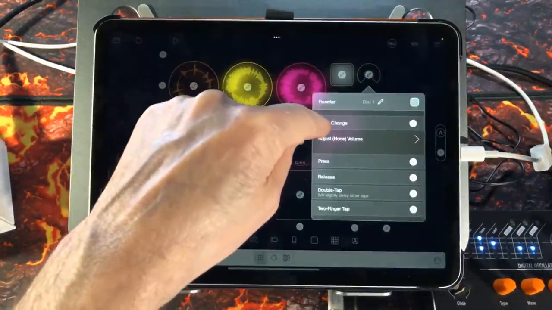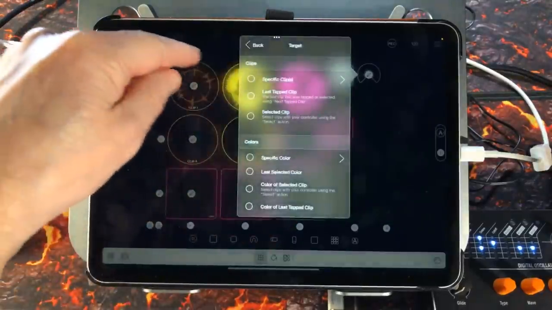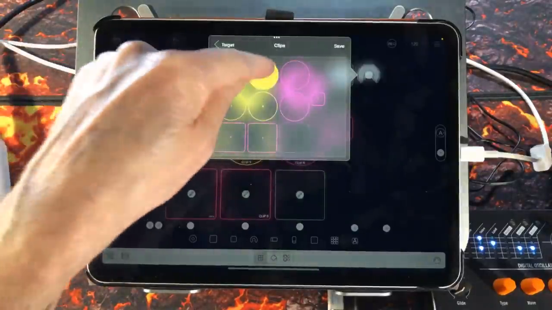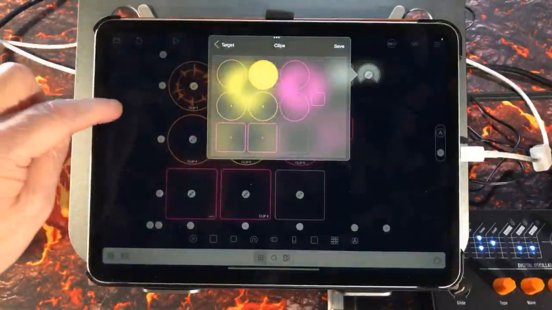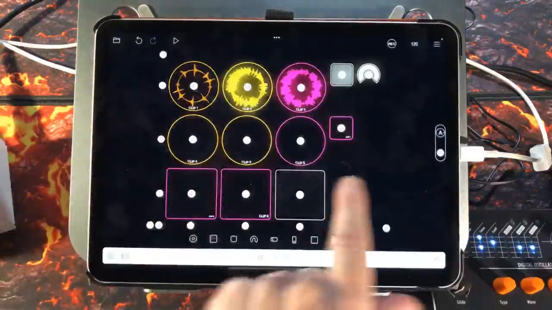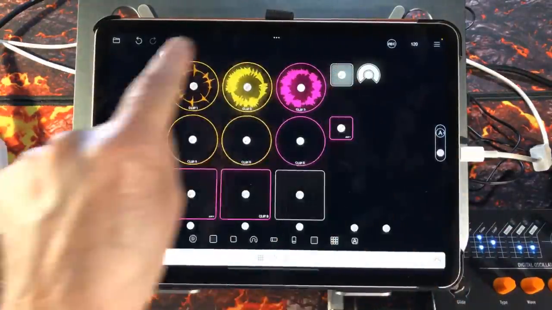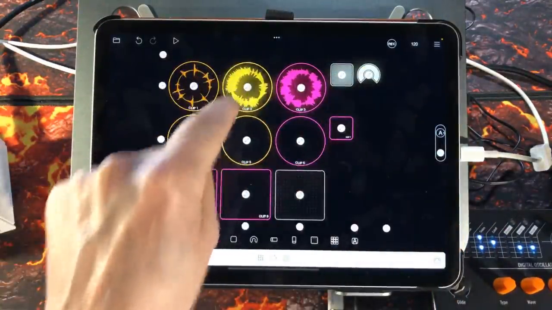Let's see. Just volume, yes. Specific clip, I'm going to go this one. It's bound to that now. I can also change the color of these as well. It's, you know, neither here nor there. So now what I've got is this one is going to stop this. This is going to control the volume of that.